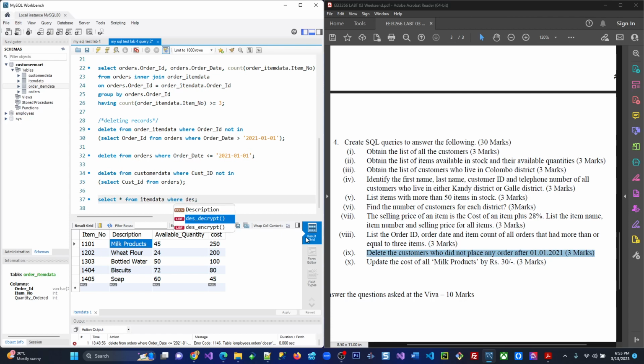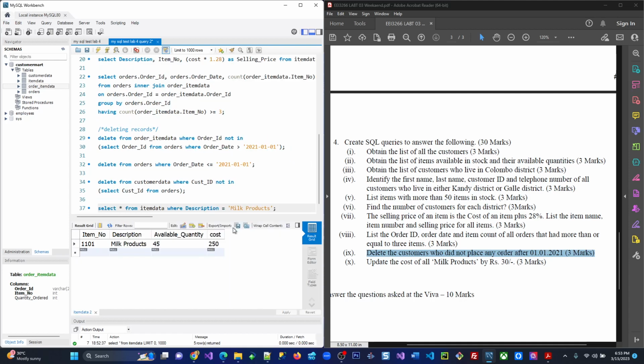Where description is equal to milk powder. Copy the milk powder instead of typing it, because you might make a mistake. Copy it and then execute it first, so you get only the milk powder.